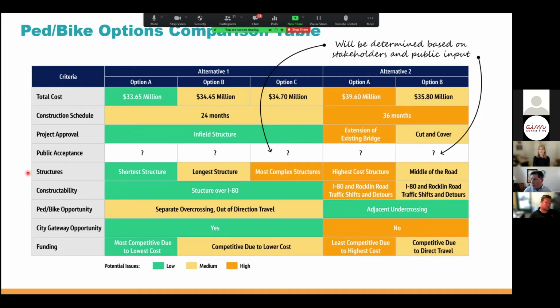You can see here structures, there's a shorter structure in option A, alternative 1, versus longer and more complex structures. And then alternative 2, it's just a more complicated structure. So higher cost structure for option A and middle of the road for option B. Ped and bike, we heard added direction travel, people don't like it. So that's why we've added the staircases under alternative 1, but we understand there's still some resistance with having to go up a staircase, across, and then down a staircase if you don't want to use the path.